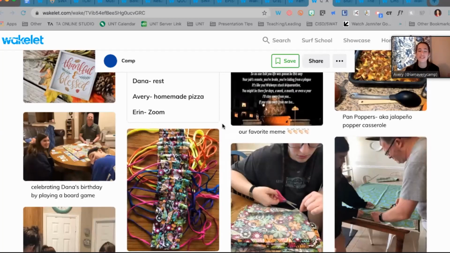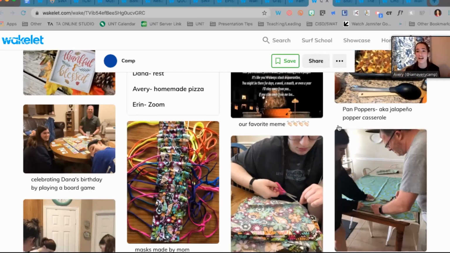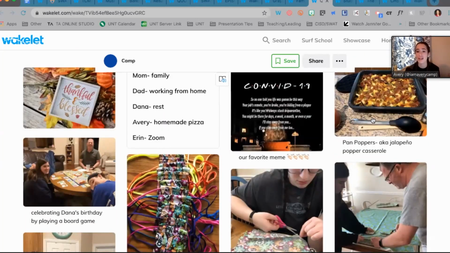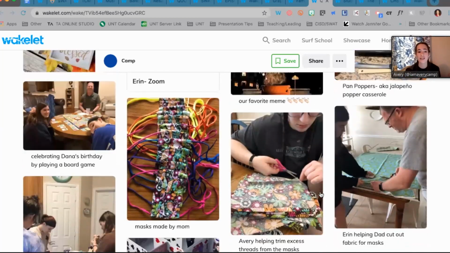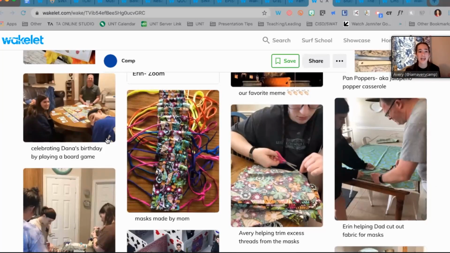I don't think we have a picture of it, but we do have a picture of a recipe my mom came up with, which is pan poppers. It's basically jalapeno poppers in a casserole. And it's one of our favorite things to have. We celebrated my cousin's birthday while in quarantine. And we celebrated by having a cake and then playing a board game with her.